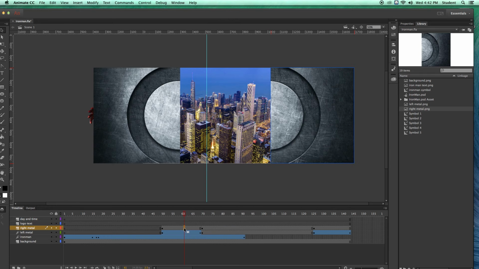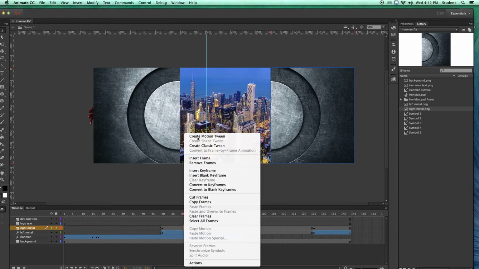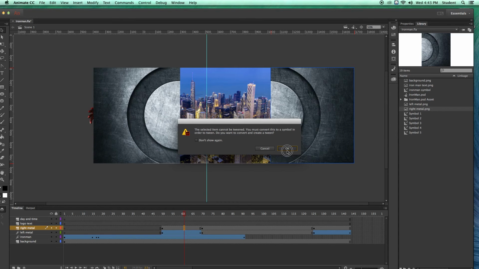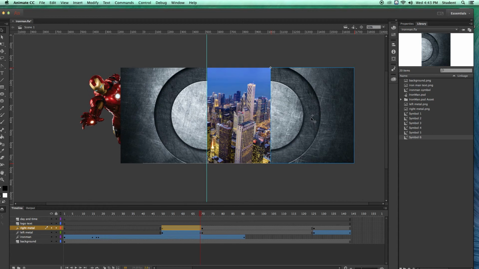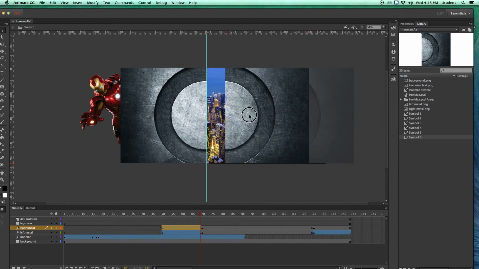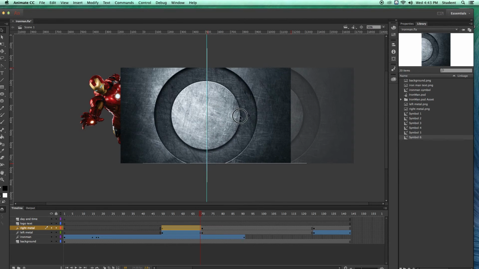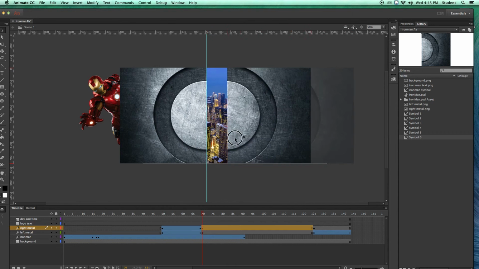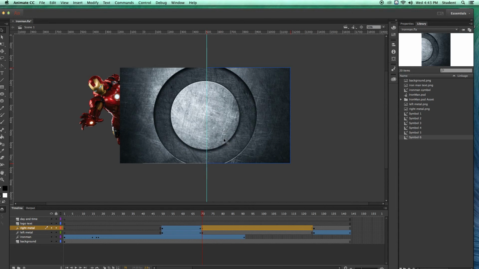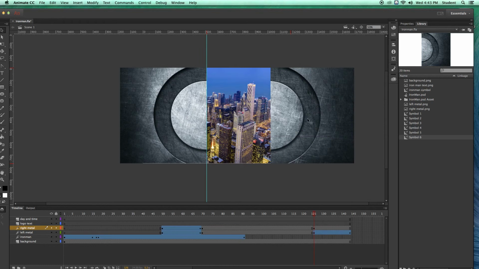Click, right click, create motion tween. Okay, it converts to a symbol. Go to the final frame of that motion tween and bring this guy all the way into the center. Okay, so the metal's going to hit there. Oh, I want him to stay there for a while, so I can come back here and move this guy in. And same with this one.